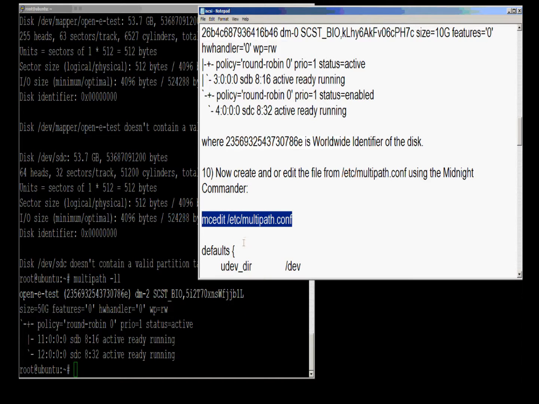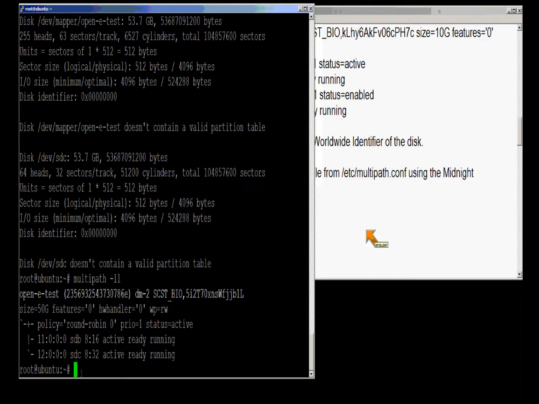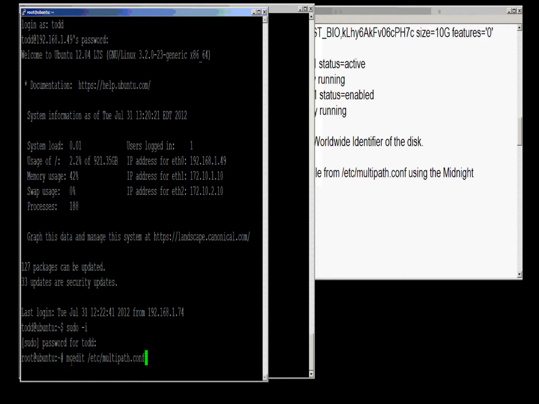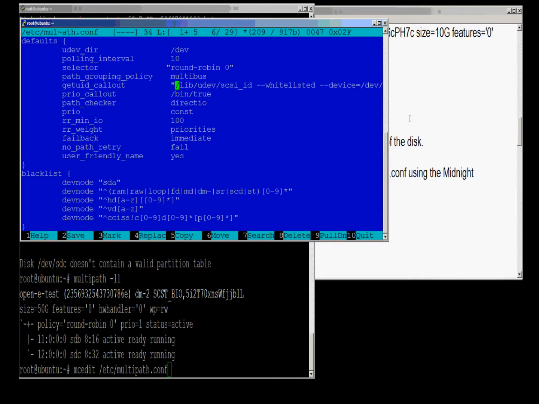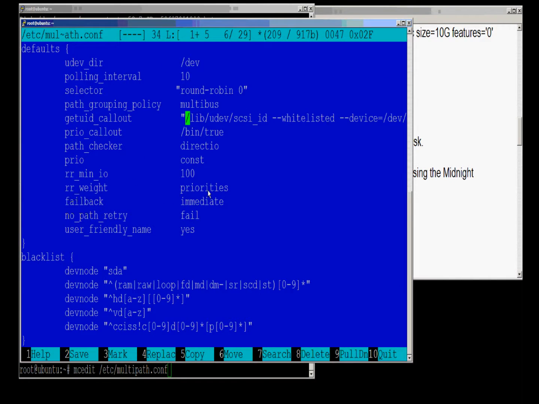And of course, in the beginning, we did the Midnight Commander installation. So this is where we're going to start using Midnight Commander to edit that multipath.conf file. It will be in the /etc/multipath.conf. That's the file we're going to be editing. So let's go ahead and bring that up in another session. Here, let's bring up this window a little bit better for everybody. Hopefully you all can see that.